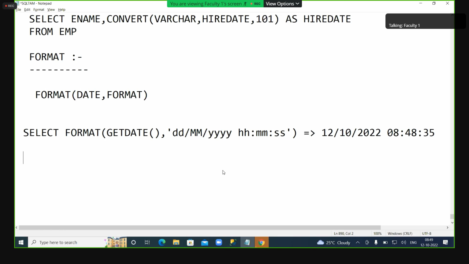So there are predefined styles, but here it is a user defined format. I think this is convenient, no? Yes or no? In whichever format you want, you can specify. First I want year, then here you write y first. Okay?